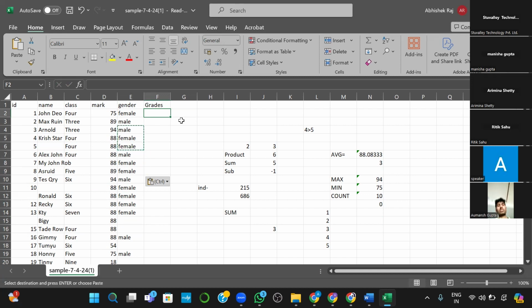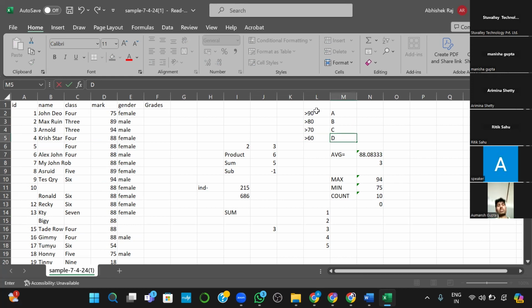Now, how can we provide the grade? Let us get some marking system. Let's say students having greater than 90 marks will get the A grade. Students having greater than 80 marks will get B. If they have greater than 70 they will get C. If they have greater than 60 they will get D. Clear, everyone? Clear with the grading system that we have designed?